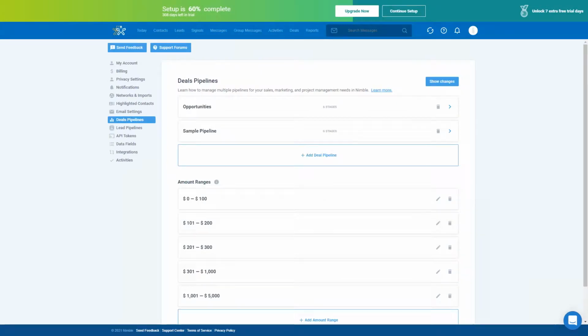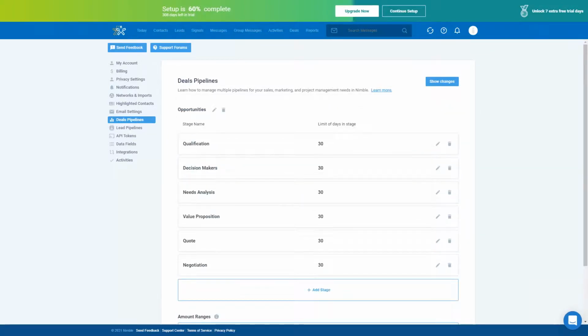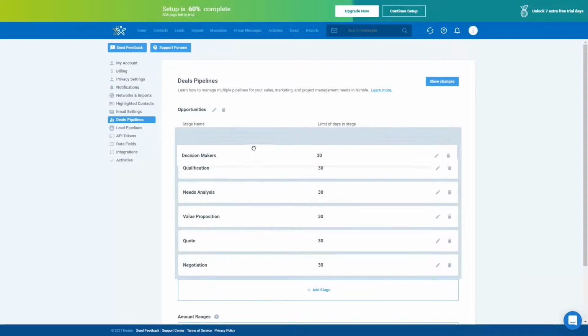To create a brand new pipeline, you can click Add Deal Pipeline, and then you can name it and start creating the individual pipeline stages. So I'm just going to use this one as an example. The number of stages in this pipeline completely depends on your sales process. You can easily drag and drop them if you need to change the order. So just click it and drag it.